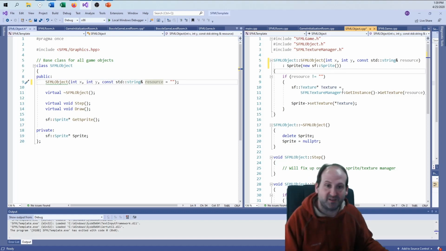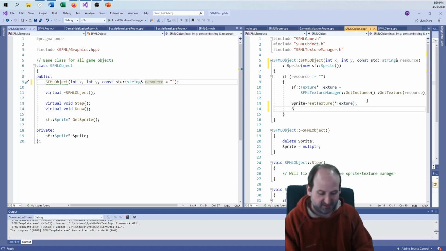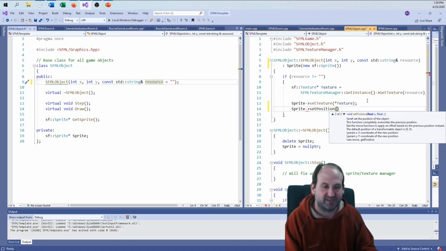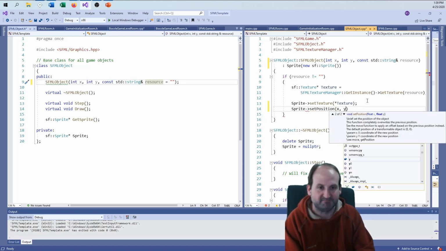And so now all this sprite stuff, and I go, okay, sprite set position. And now here it is. Can I just give an X and a Y? I can just give an X and a Y.